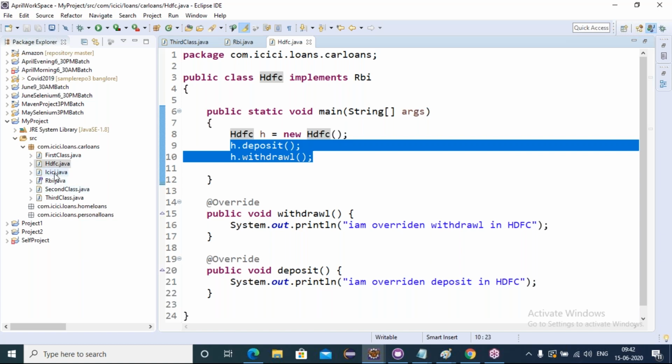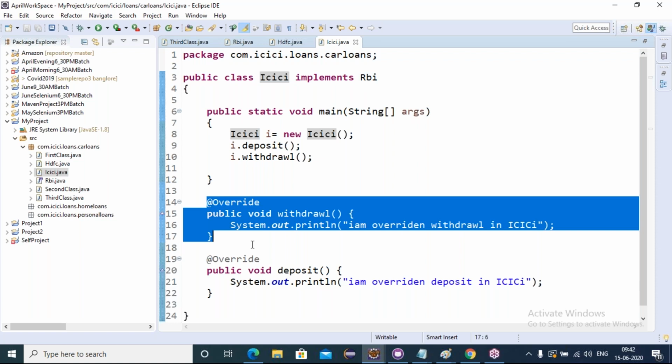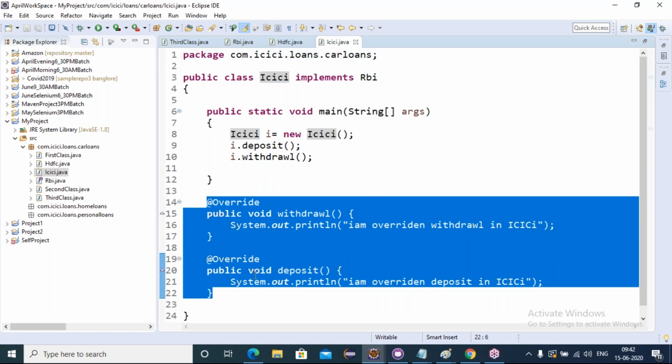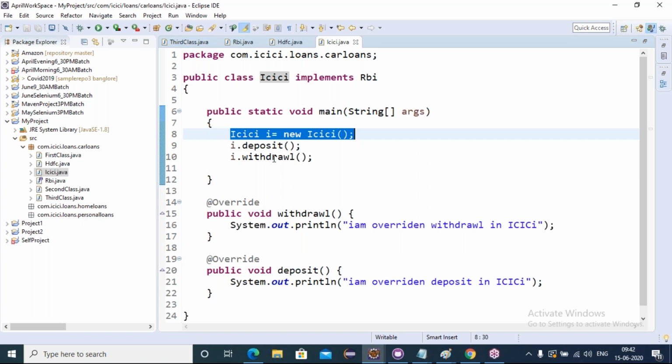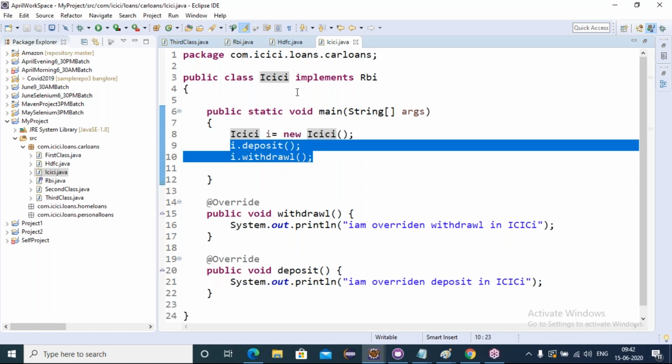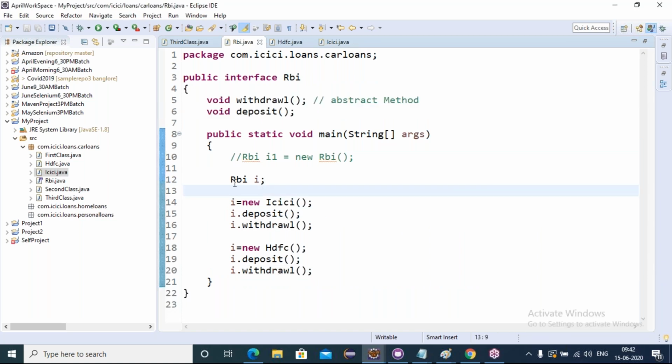Similarly, ICICI is starting their services, so they have to follow the rules of the RBI. They implement the RBI interface in ICICI with all their implementations, and these are accessed only with the ICICI class reference variable. I can access them like this, or after implementing, we can access them this way also, with an interface RBI reference variable.